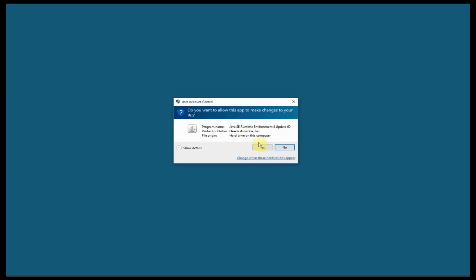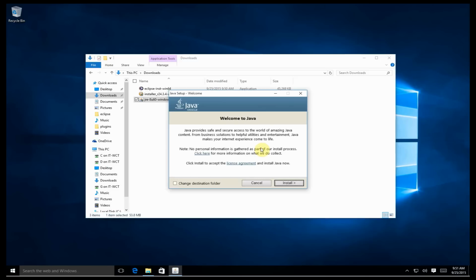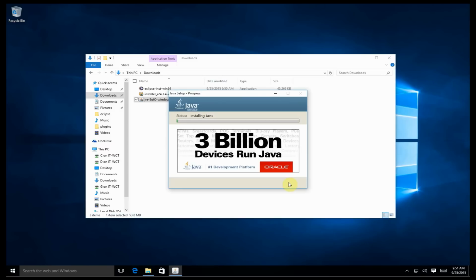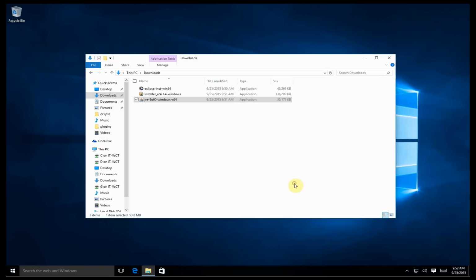As Eclipse depends on the Java runtime environment, we'll start with installing it. Again, this may take a while, so we'll speed it up a little bit and get to the end. Next up, we'll install Eclipse itself.